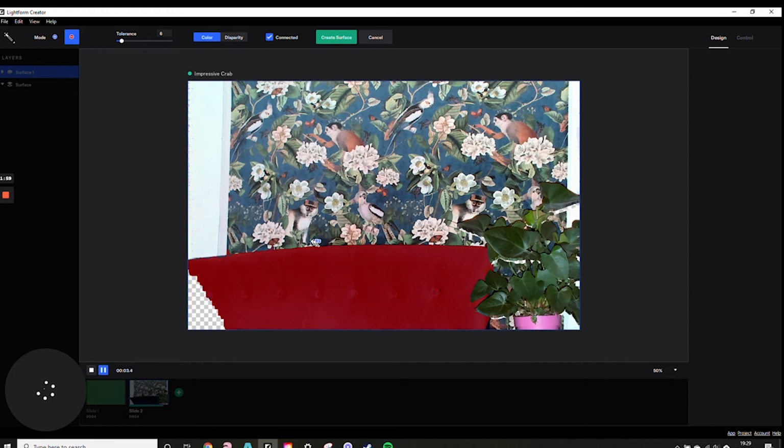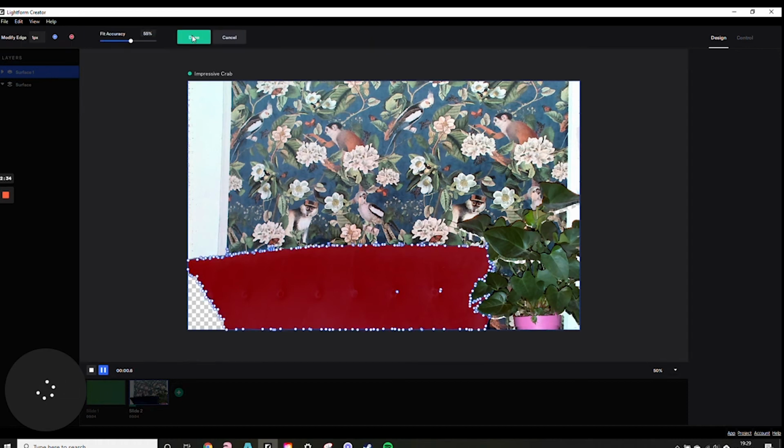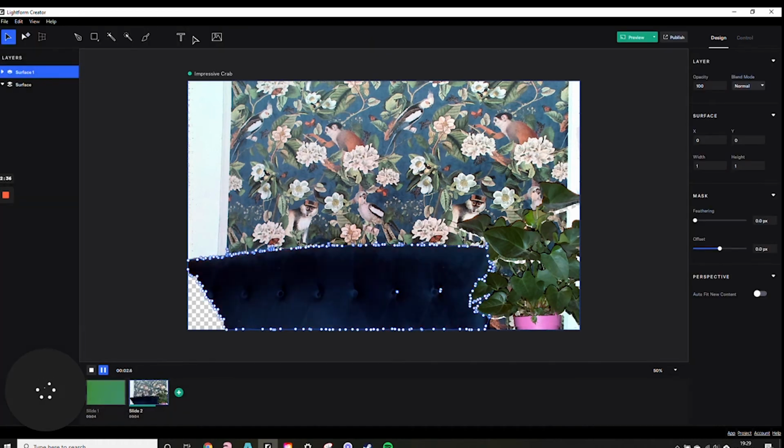So it's not perfect, and you can certainly take your time to get these lines immaculate. You can zoom into the image, you've got a zoom down here, so you can really get it down to pixel perfect, but for now you get the idea. So I'm going to go up and I'm going to create the surface, so I'm going to say done. Okay, so that's great. So that's our first surface.